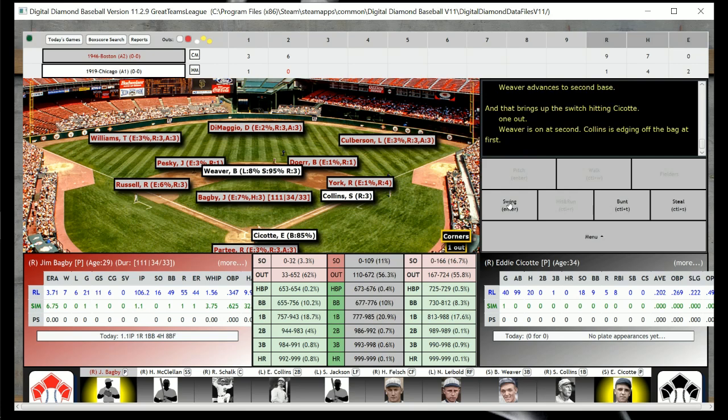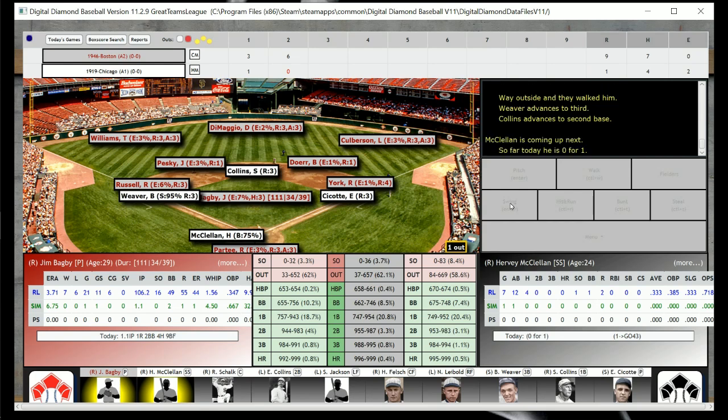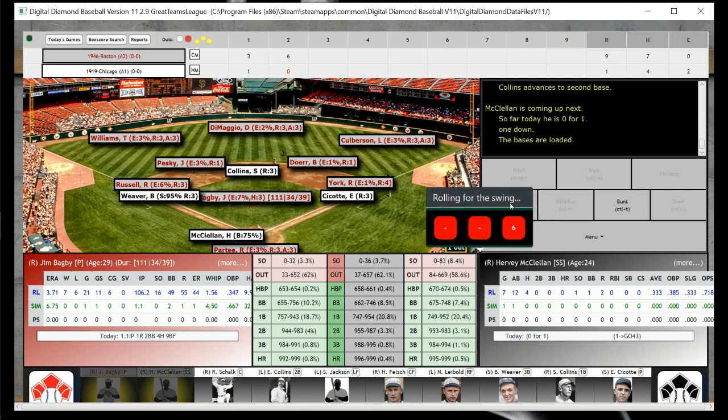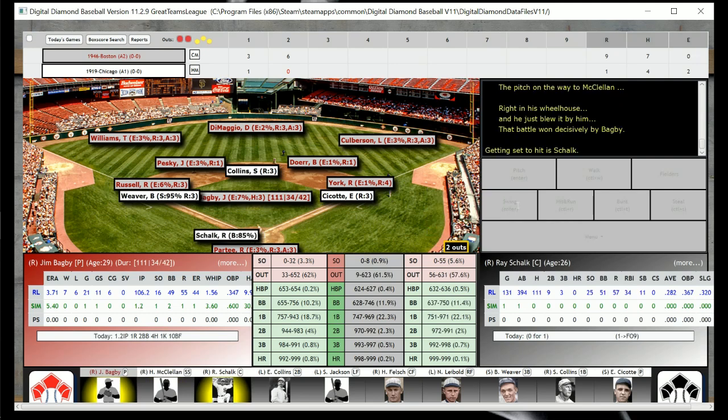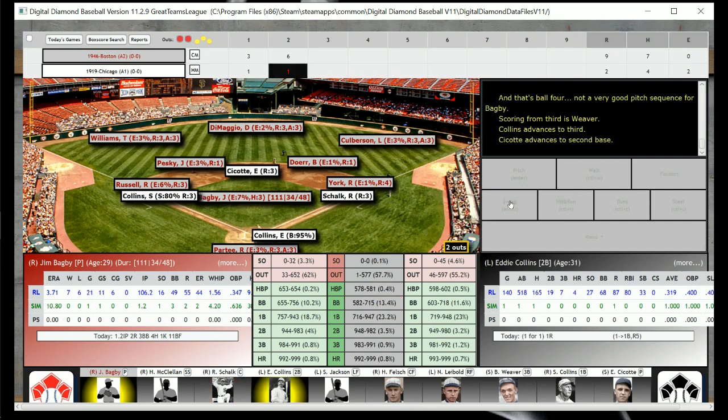And Cicotte is the batter with 1 out. I guess I'm just going to let him hit away. And he's going to walk. So that's nice. He gets on board and helps us out. We're back to the top of the order with this dude, Harvey McClellan. He's going to strike out, though. And with 2 down and the bases loaded, we have Ray Schalk. And he's going to walk, so there's a run. So we make it 9-2.